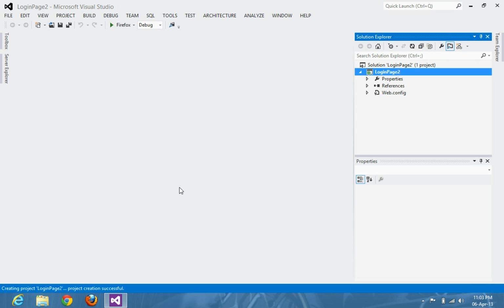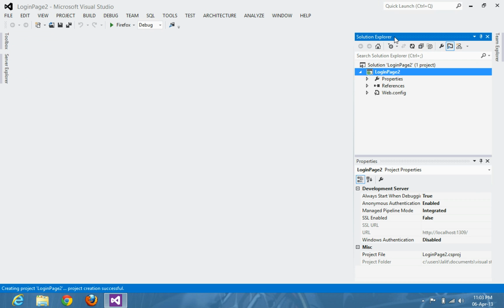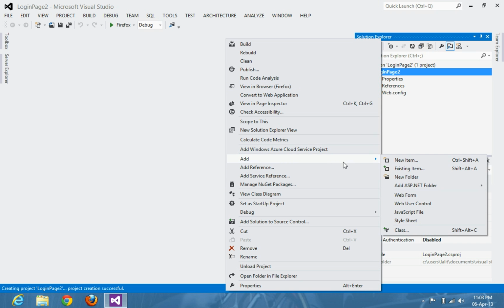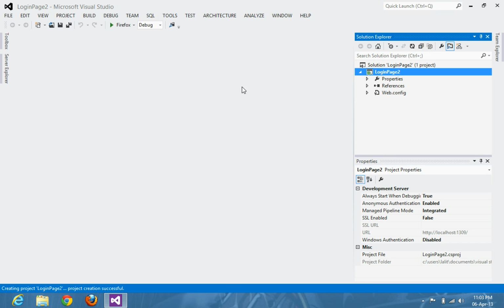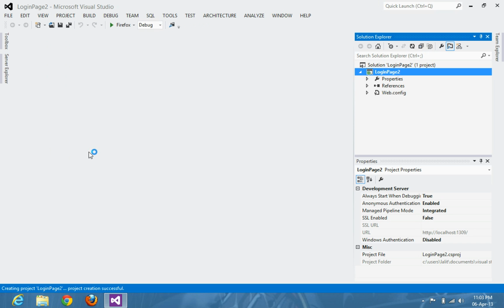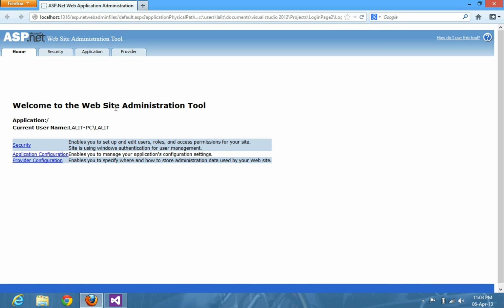So here it is, and you can see in the Solution Explorer you have login page 2. Right-click on it, and you don't need these things, just go with Project. Here you can see ASP.NET Configuration. This is my localhost browser, not the internet. Here you can see the current username, Lalit PC.